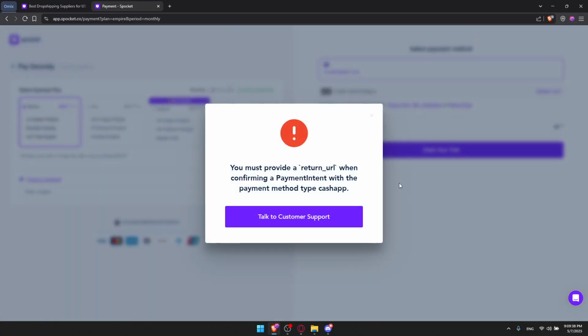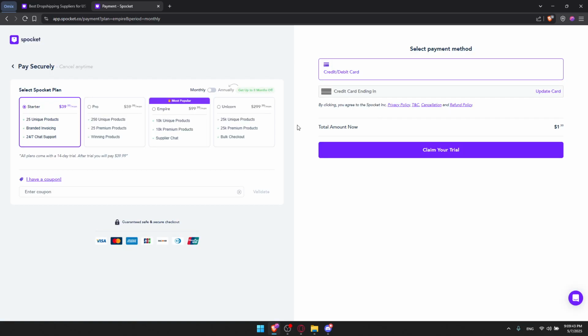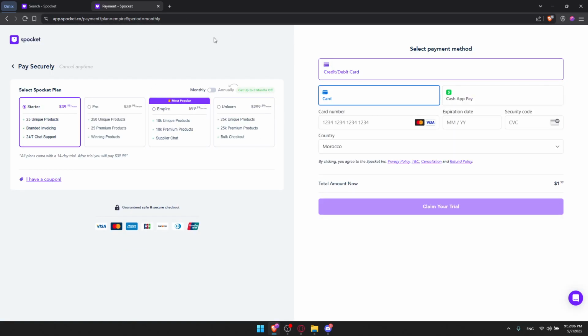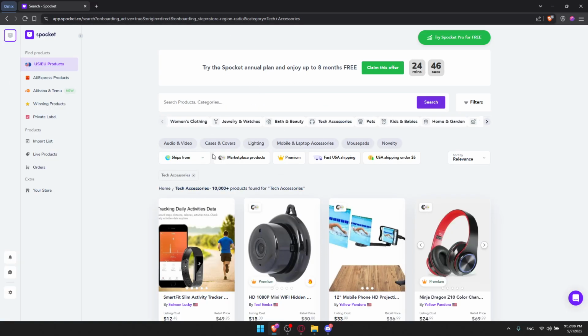So I just got a problem here. Anyway, I'm not planning to pay anyway. So once you pay, you will come here and start looking for your product. You'll have to find the product that you want to sell.